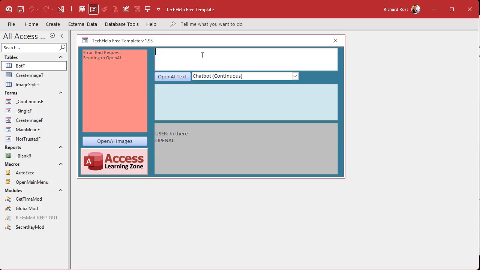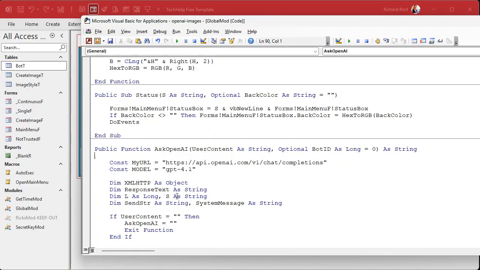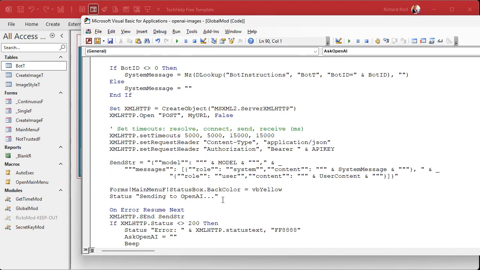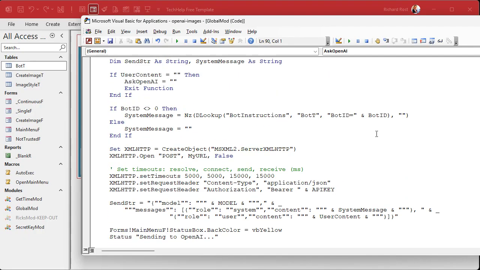When we send stuff and get replies back, we have to get rid of any VB Newline characters, okay? Because they're not JSON friendly. JSON is this format that we're sending, right? This stuff here is all JSON. It's a particular format. We have to get rid of Newline characters, and we have to get rid of double quotes in our user content, our system message, and then we have to account for them in the response text that comes back. It's not hard to do. It's just a simple replace.